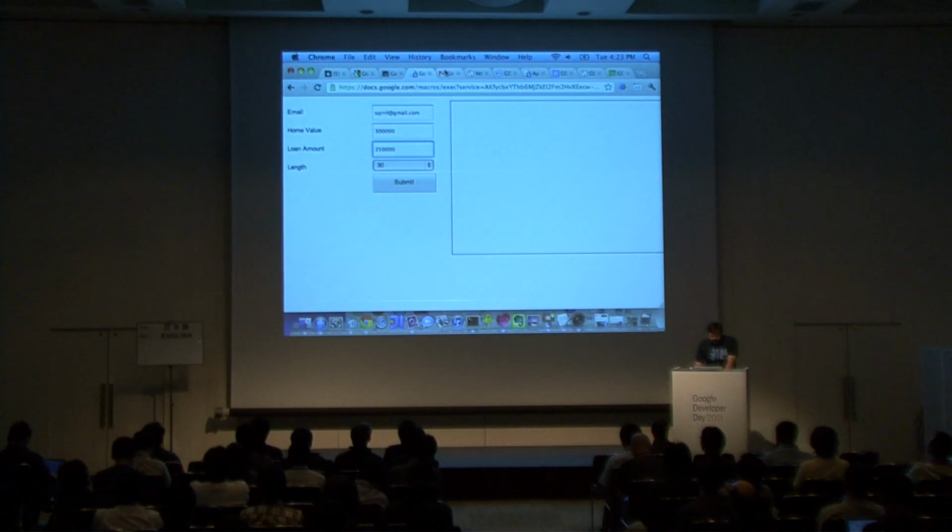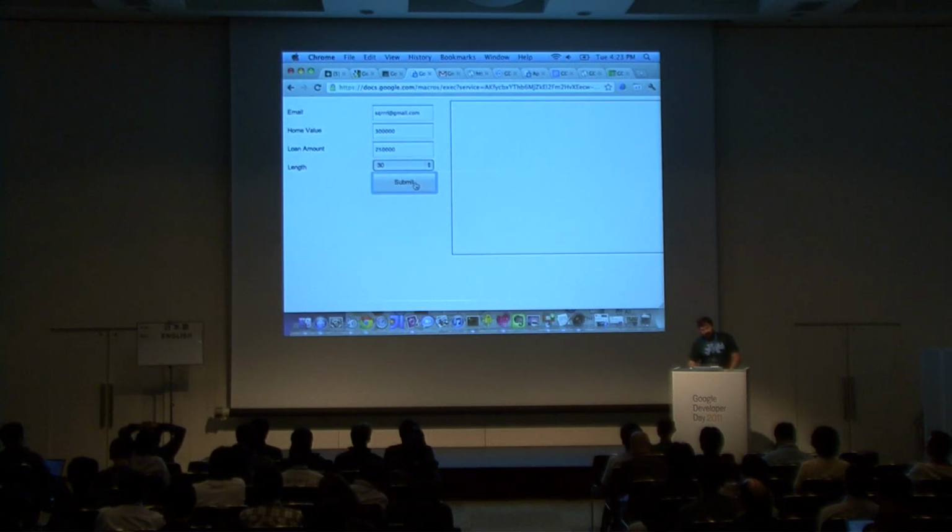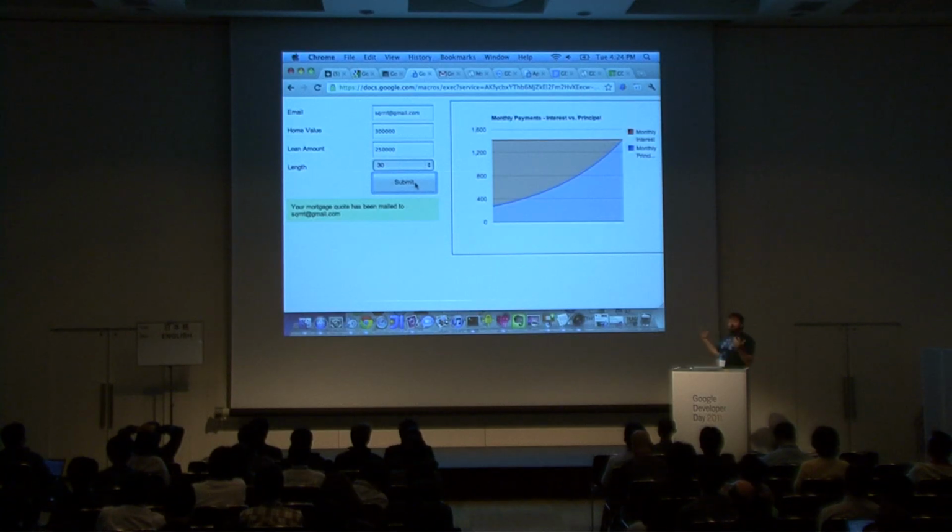So I built a really simple demo, very, very simple. This is just a mortgage calculator. It allows me to put in a request for a mortgage, and it will calculate my payments, my amortization schedule, and email me a quote from the mortgage company. If I submit this, we're going to get back a chart that shows my payments over time, interest versus principal, and it just sent me an email.